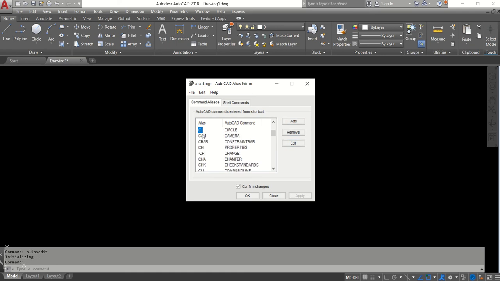Like for example, if I type C, then it's a circle, and if I want to use C for copy, then I can make that change over here, and for circle I can change it to something like CR or CI, the way I want it. Only thing, it should not get repeated in this list of aliases.